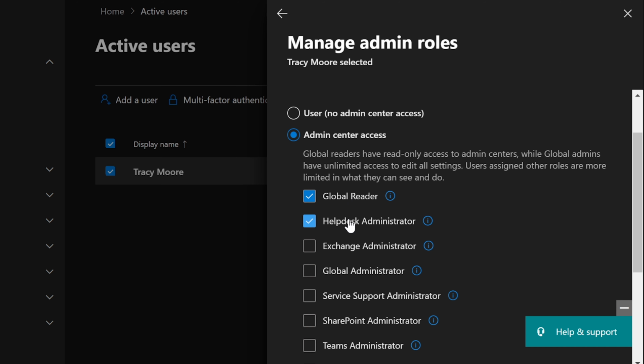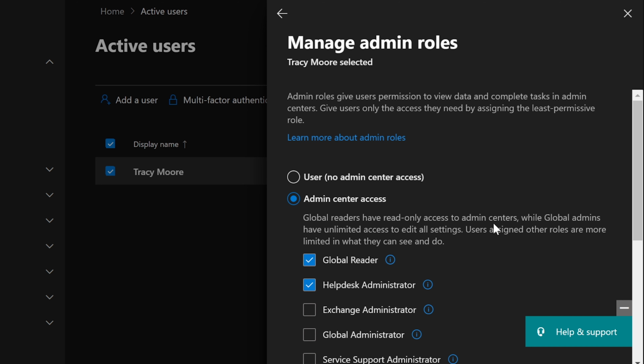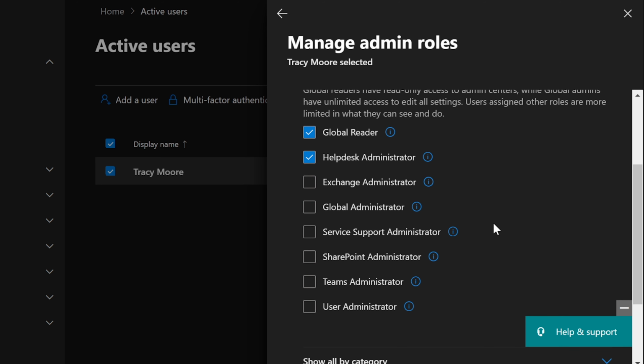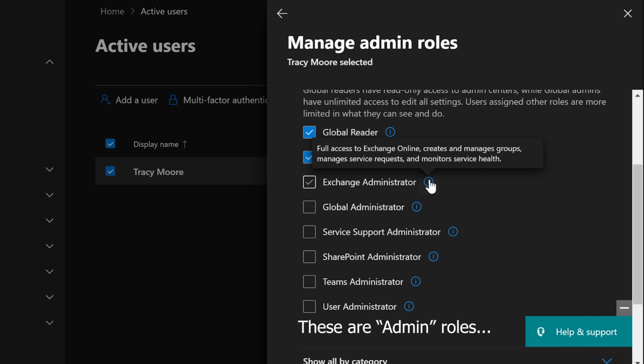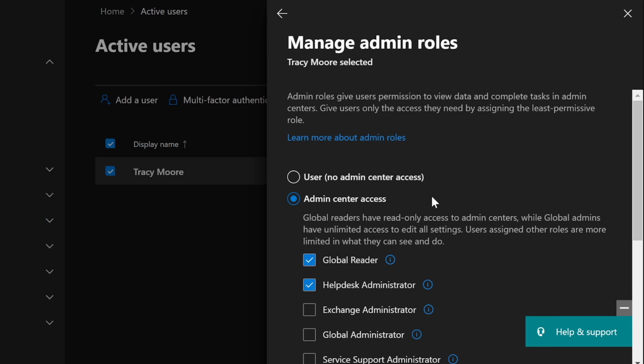Now, we've already given her global reader and help desk administrator. However, she doesn't have any access to any of the Exchange stuff, Microsoft Exchange stuff. Now, I cannot give her full Exchange administrator privileges because this is for the Exchange administrator. And for those reasons, we will create an Exchange administrator that will do all of these things for her, which we will do right now. And then we're going to pretend that this Exchange administrator is doing all of this work that needs to be done. What she actually needs is basic access to the Exchange that we will talk about.